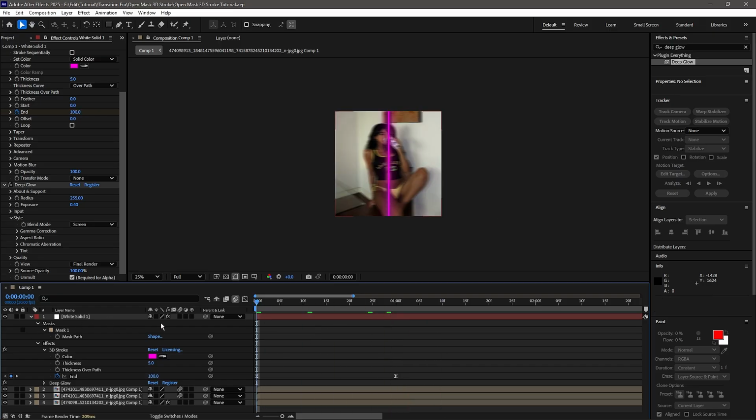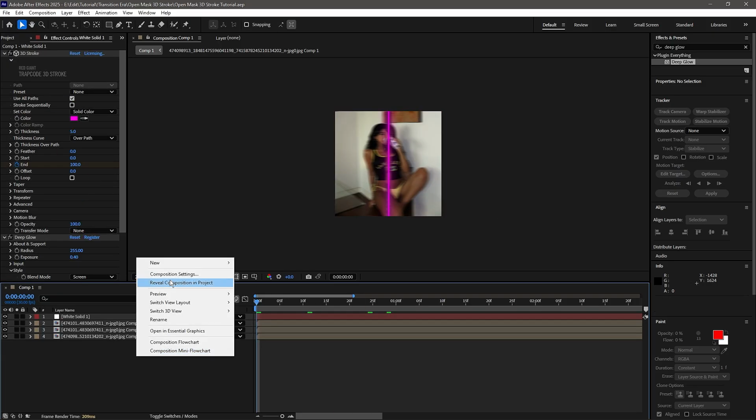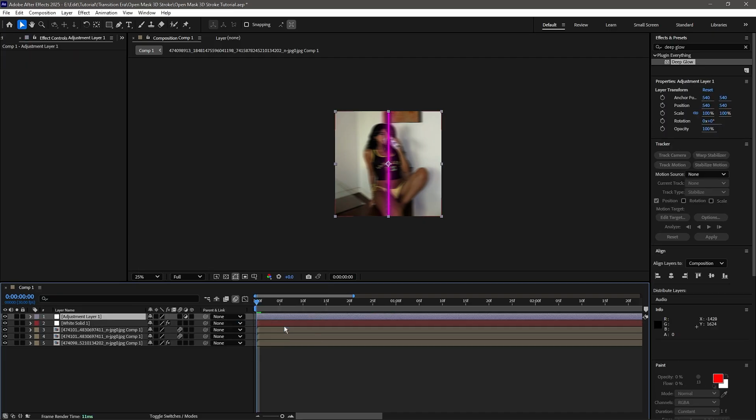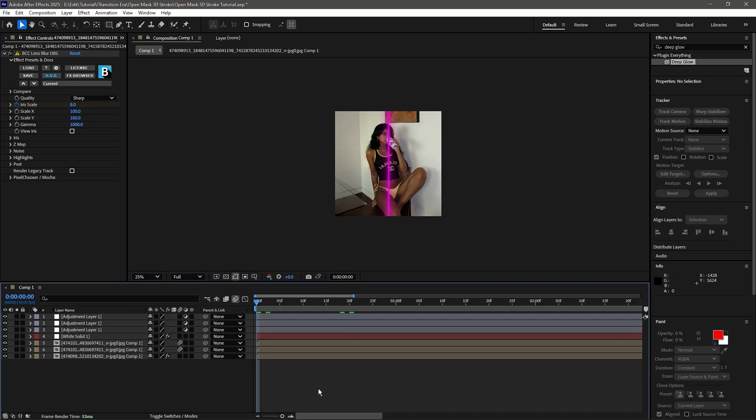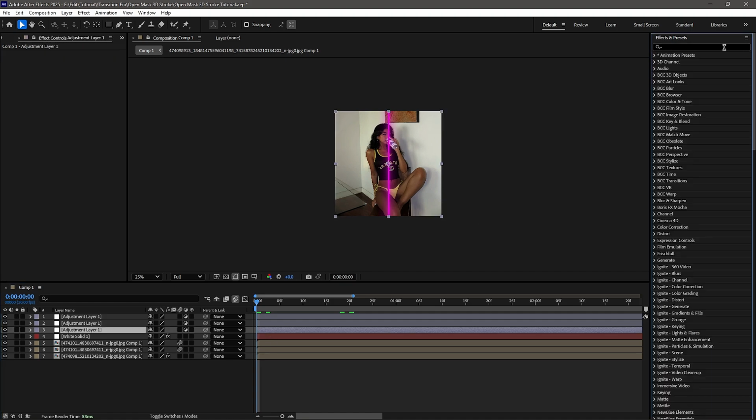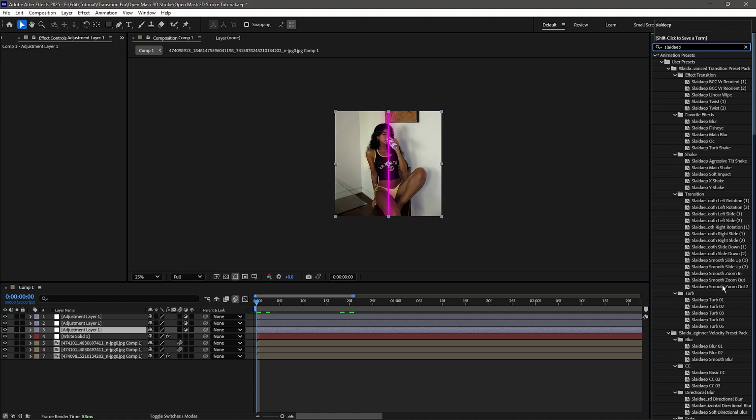To finish this transition, I'm gonna add some effects to it. Just right click, go to New and select Adjustment Layer. Duplicate it a couple times by pressing Ctrl D. And now to finish this transition, I'm gonna add some effects from my pack. Let's do it.